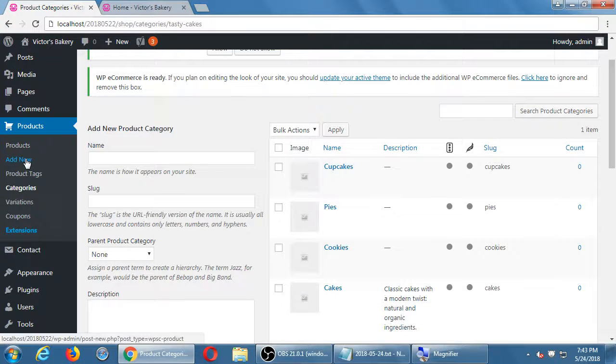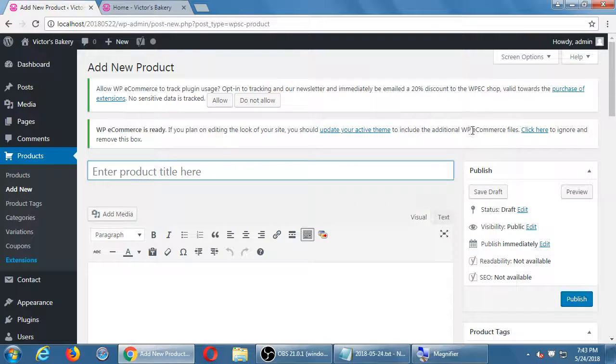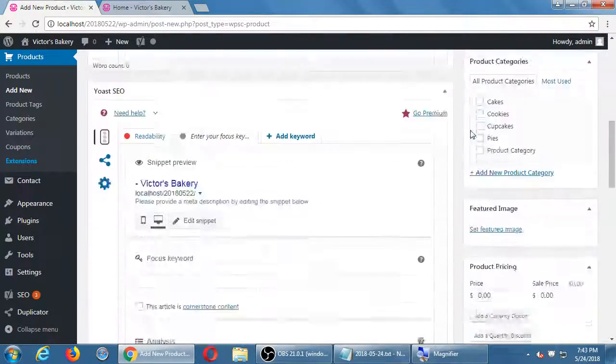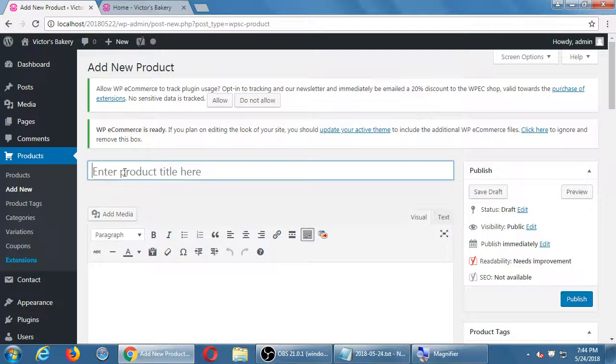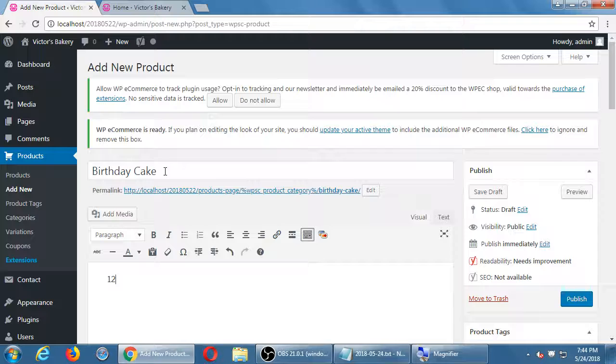All right, let's go to add a new product. Under add new product, you get a lot of little boxes to work with. Most of them should make sense. First of all, product title. Let's say birthday cake. And I'm gonna make this up completely. 12-inch, 3-layer.